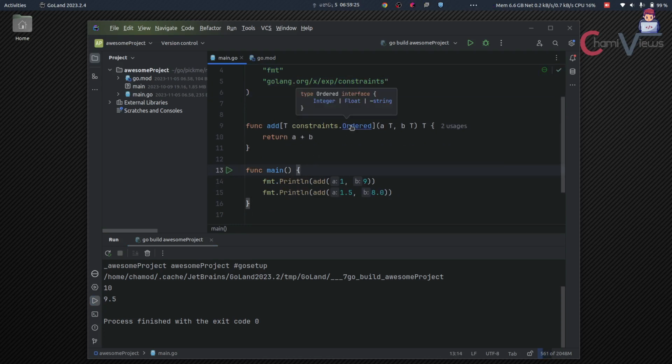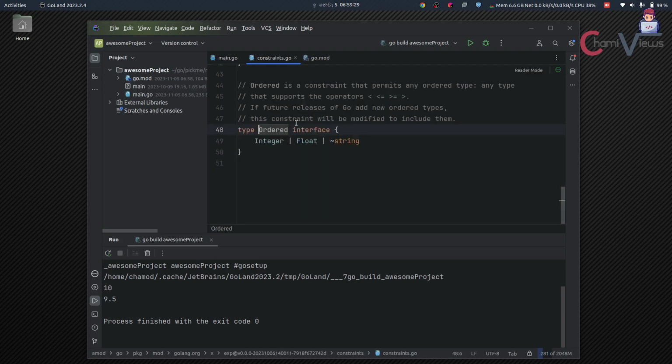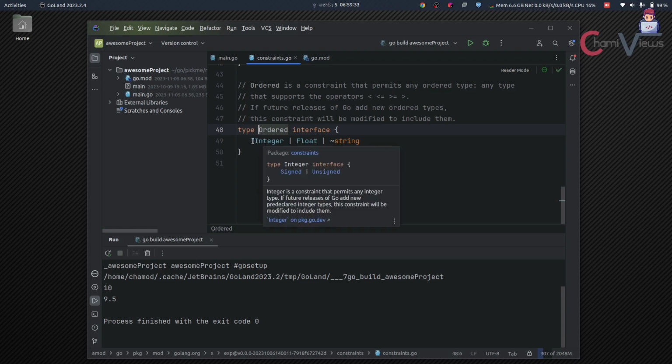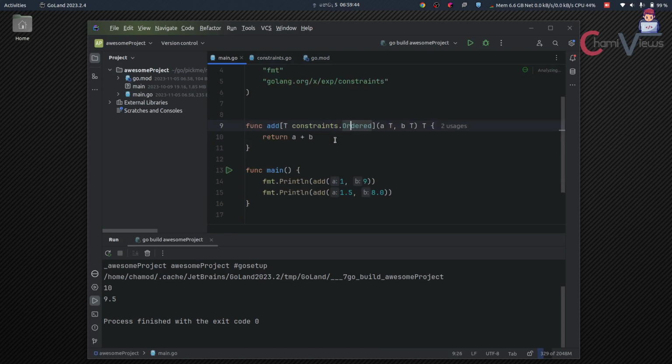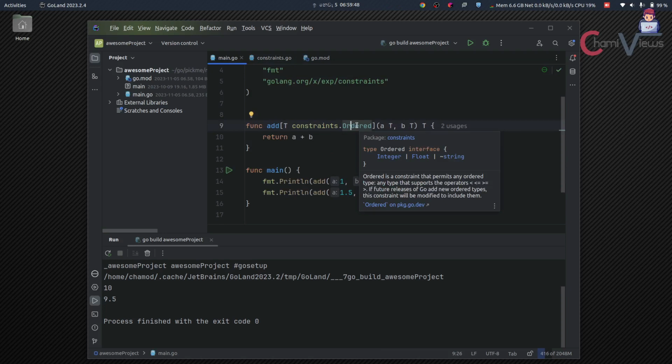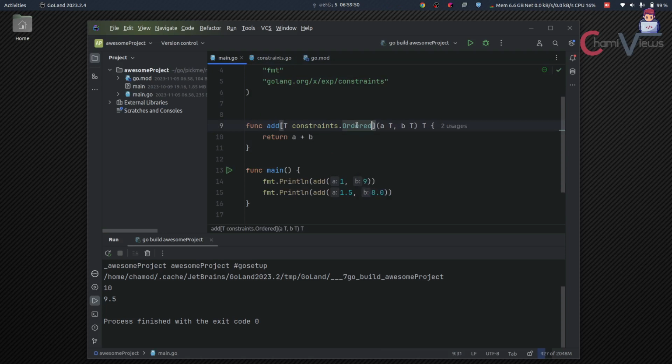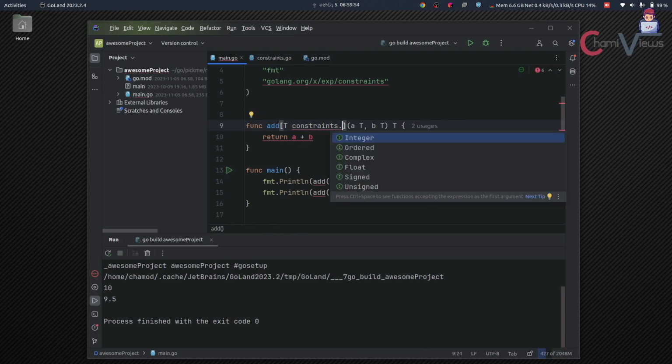First I will go to this ordered interface, right? In there they are saying that we can pass integer, float as well as the string, right? If we use this interface, and also in here they have provided several things, right? Integer, ordered, like I said.